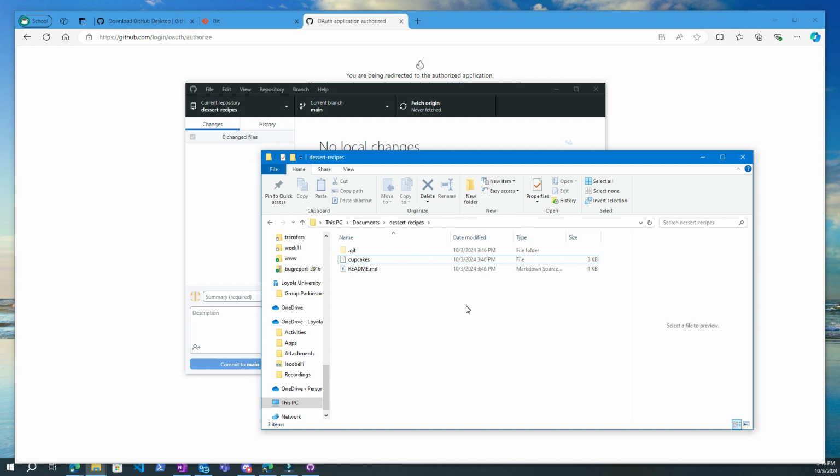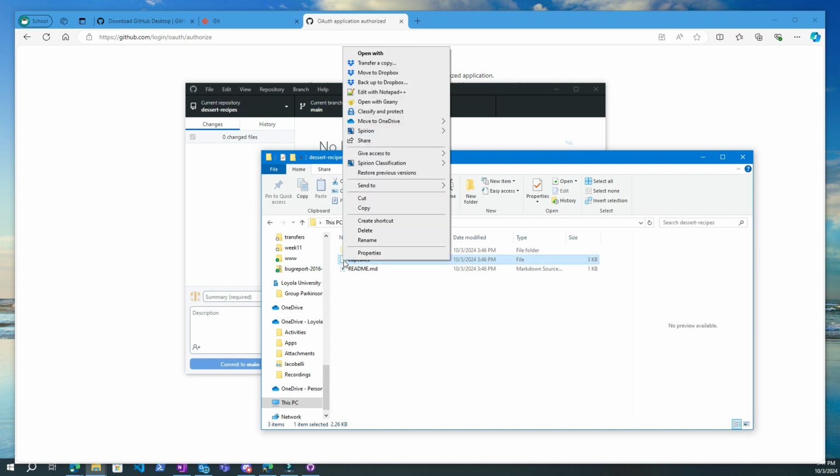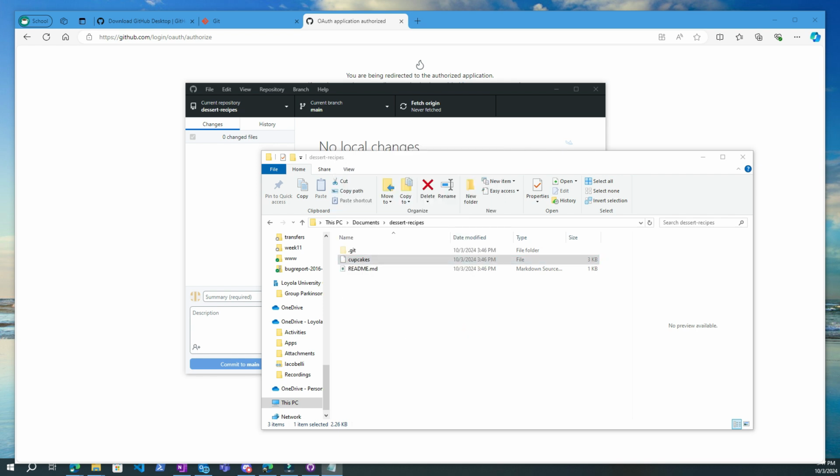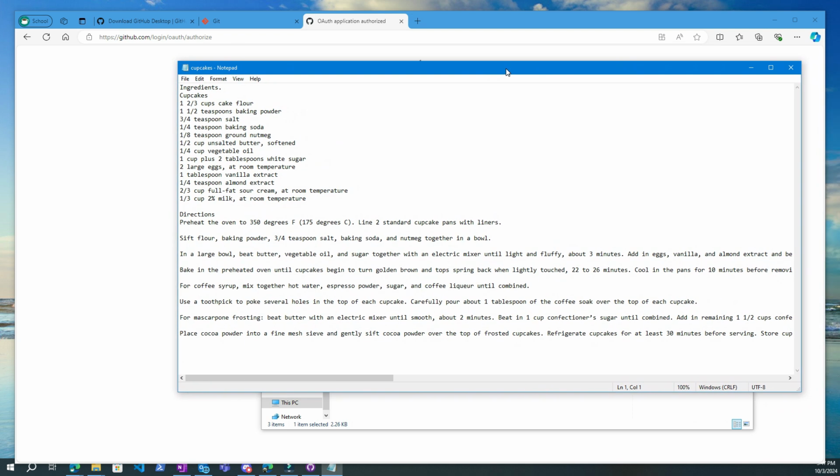Now, there are changes I can make here. So for example, if I want to change the cupcakes, I'm going to go change the cupcakes. So I'm going to right click on the cupcakes file. Okay. I'm going to open with a text editor. In this case, Notepad is the basic one that comes with Windows. TextEdit is the one that comes with Macintosh.